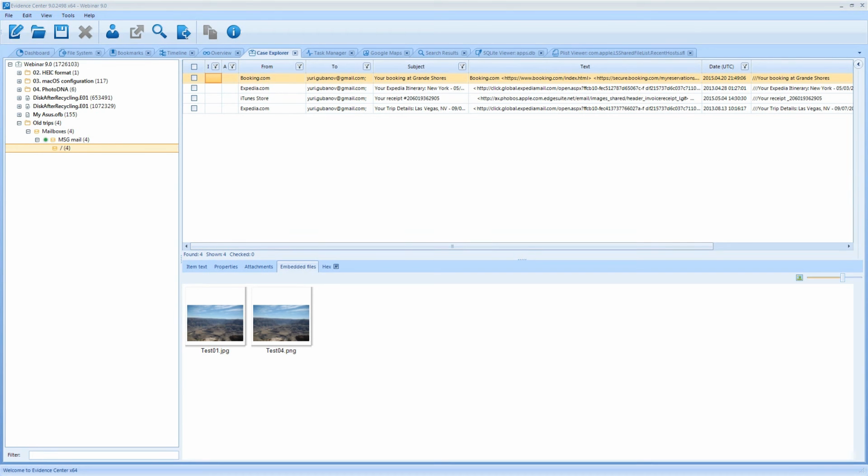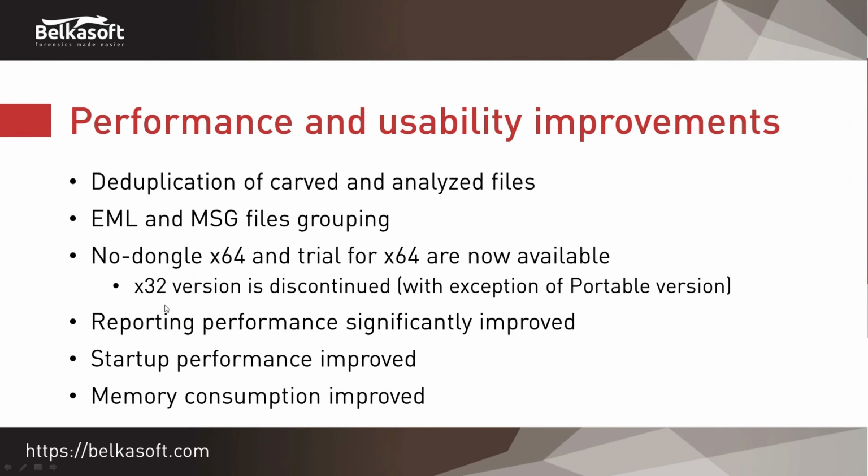A very big improvement which a lot of our customers were asking for, but we were limited by third-party software, so it's unfortunate it took us that long. No-dongle 64-bit version and also a 64-bit version for trial are now available. In the previous version, only customers with a dongle license could use 64-bit. This was caused by a third party. We worked hard to overcome this technical difficulty, and here it is.